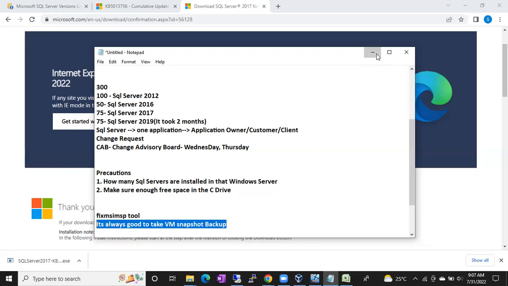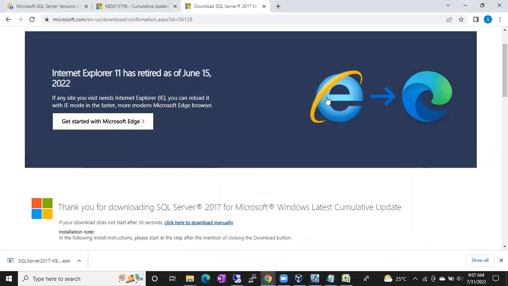You have to request the Windows team. They will take the whole server level backup. If something goes wrong, they are going to restore the whole Windows machine itself. So that is also one more precaution. You can add it to the list, guys.